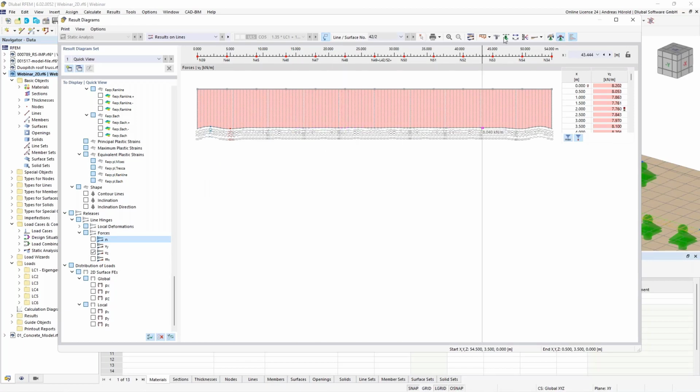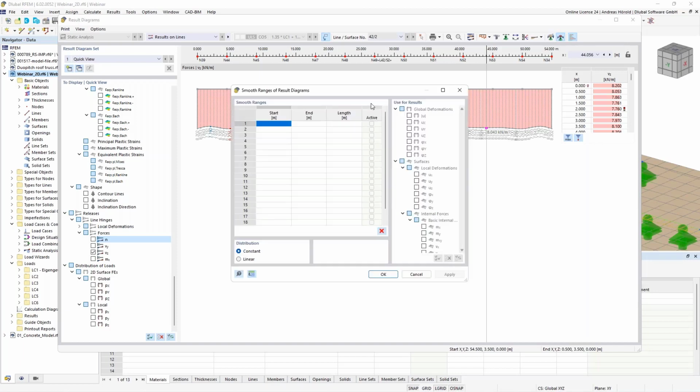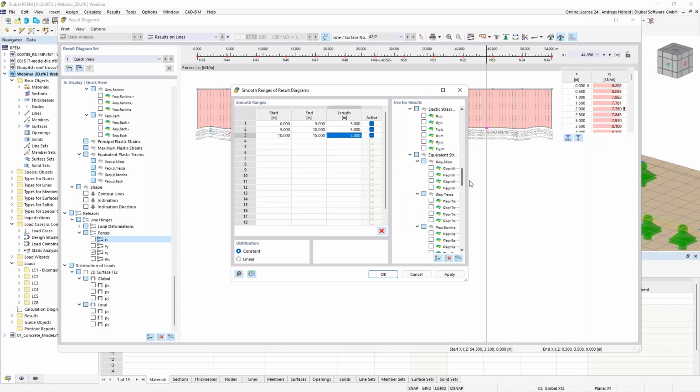Then right above, with that button, you can edit smooth ranges of the result diagrams. Just click on it and you can enter certain areas, for example from 0 to 5, 5 to 10, and 10 to 15. If you take a look on the right side, under use for results, it's automatically selected that we want to display or smooth the releases and forces VZ.